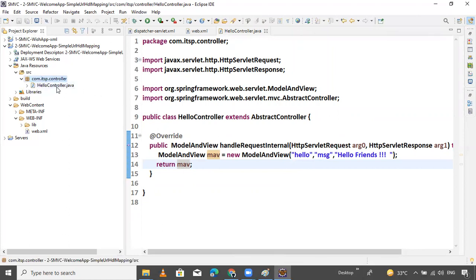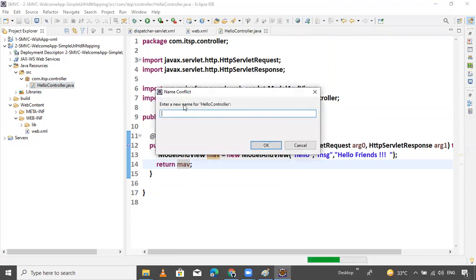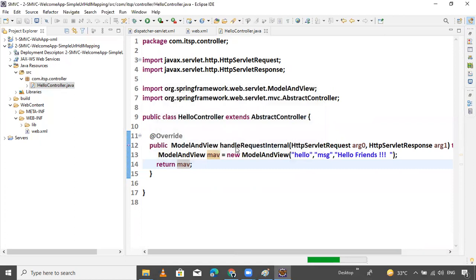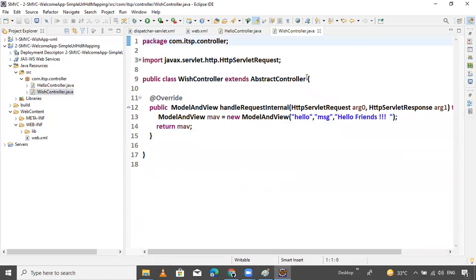The second controller is required. What is the controller name? Simple, Control C, Control V, copy and paste. Wish controller. Change the name, it will change automatically. Wish controller, an abstract class. Here it is not hello, here it is wish. The message is the same, this is the wish message.